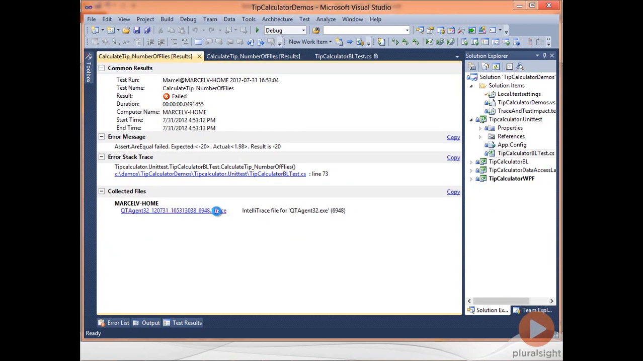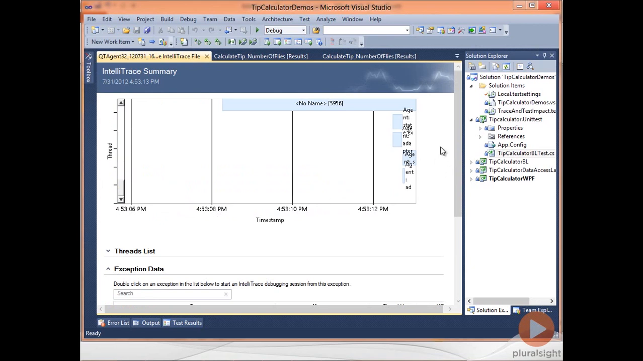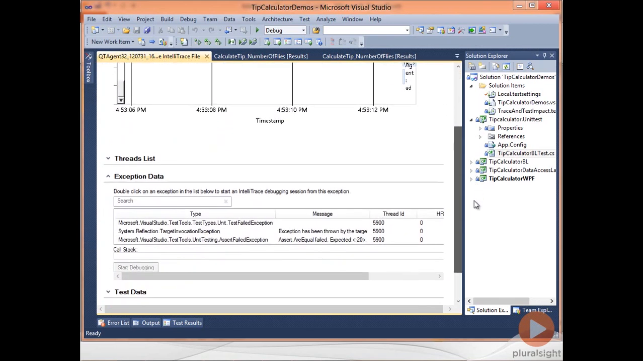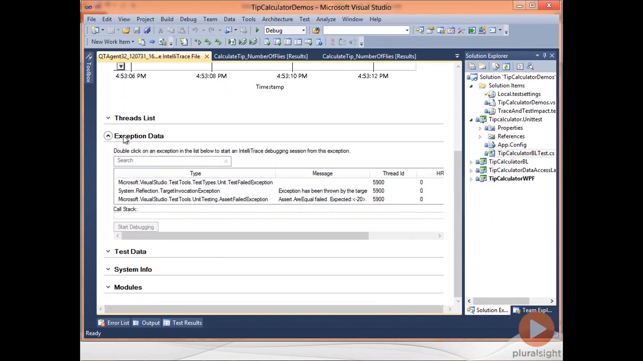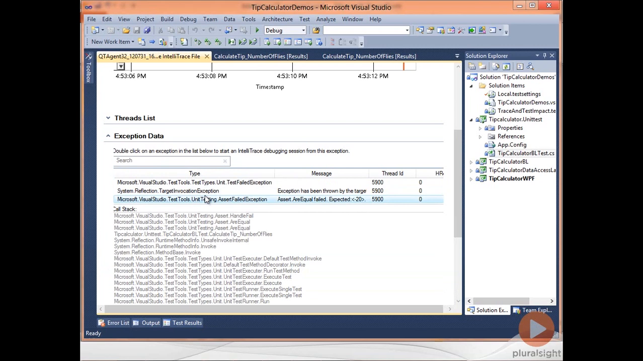Now when I click this iTrace file, you will see that I get a summary page. And within the summary page, I can go to, for example, the exception data. I will show you what the other stuff will do when we take a look at, for example, iTrace files that come from a test environment. But in this particular case, we are interested in exception data. And we see here that an assertion failed on the expected minus 20.